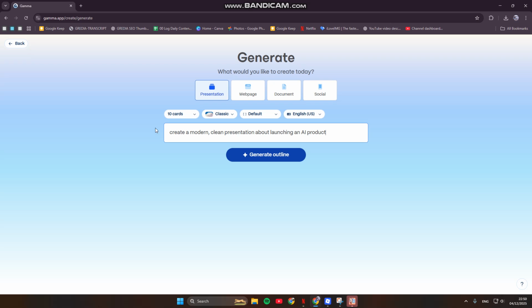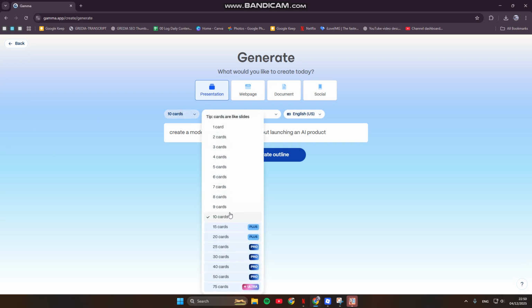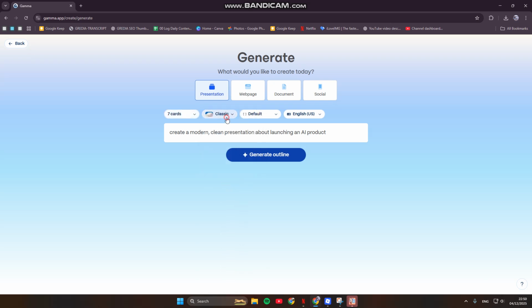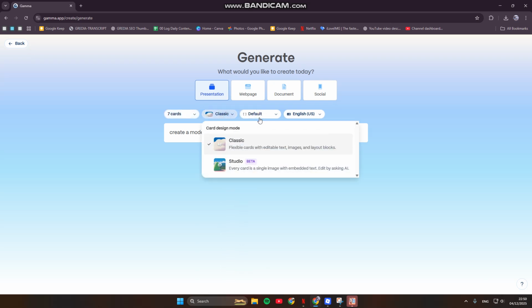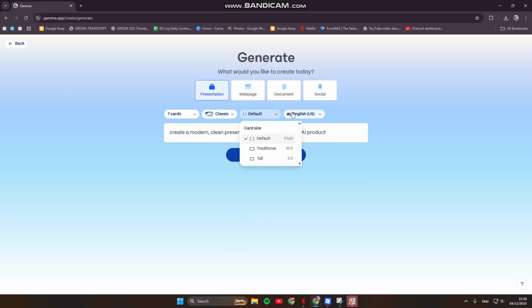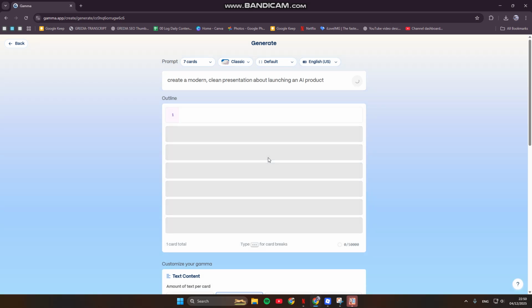Here you can choose how many cards you want to create. I'm going to just go with 7 to make it quick. And the design mode, I'm going to go with classic here, default, and now make sure that it's on the presentations option in here and click on generate outline.